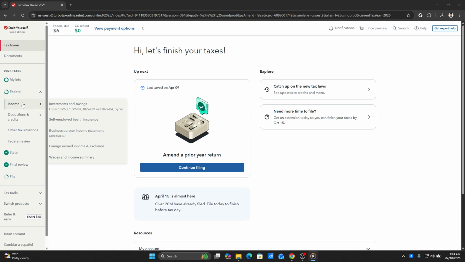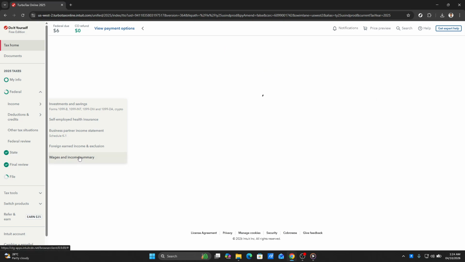After clicking on Income, the next step is to access the Wages and Income Summary. This area provides a comprehensive overview of your income sources, making it a crucial step for accurate tax reporting. It's important to double-check that all your wage information is correct before proceeding.